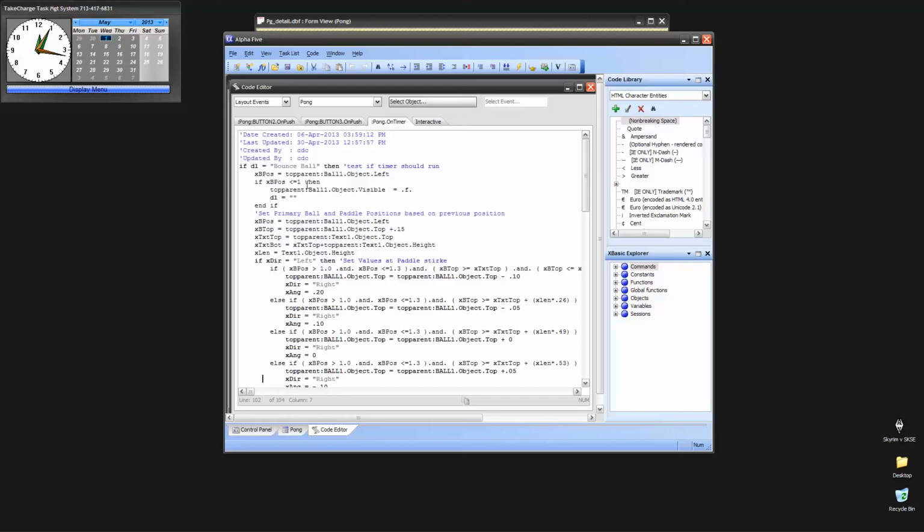Then we want to determine if we fail to strike the ball. We do that by reading the position of the ball on the screen, and if that position is less than 1, we fail to strike the paddle. If that's the case, then the game ends, and we set the visibility of the paddle and the ball to false. The game's over. Now, if that doesn't occur, then we again read the position of the ball, both the left position and the top position.